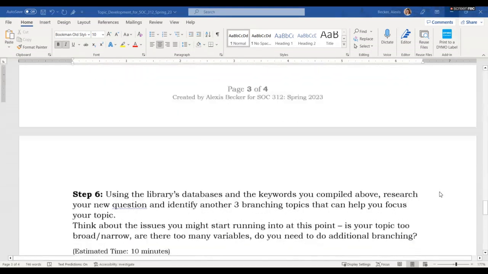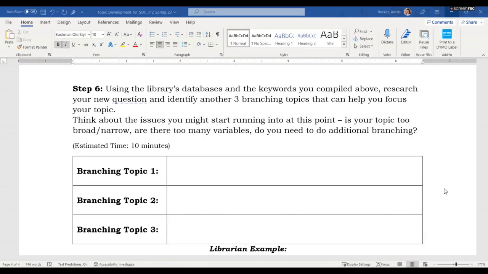Now let's go to step 6. In our previous steps, we've been using Google and basic internet searches, but now we want to go into the library's database and use the keywords that we've compiled above. As we're going through these searches, we'll want to be looking for an additional 3 branching topics. So we really do want to focus in our topic in our searches to make it something that, again, is interesting for you as well as manageable.